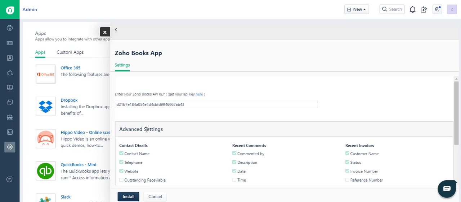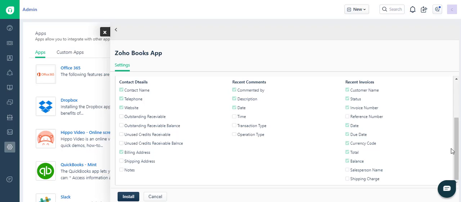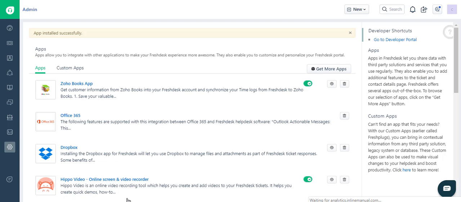Check the settings to select the desired fields. As you can see, some of them are already predefined by default, but if you need some extras, please feel free to do that. After you are done with the settings, just install the app. Congratulations, you have successfully installed the app.